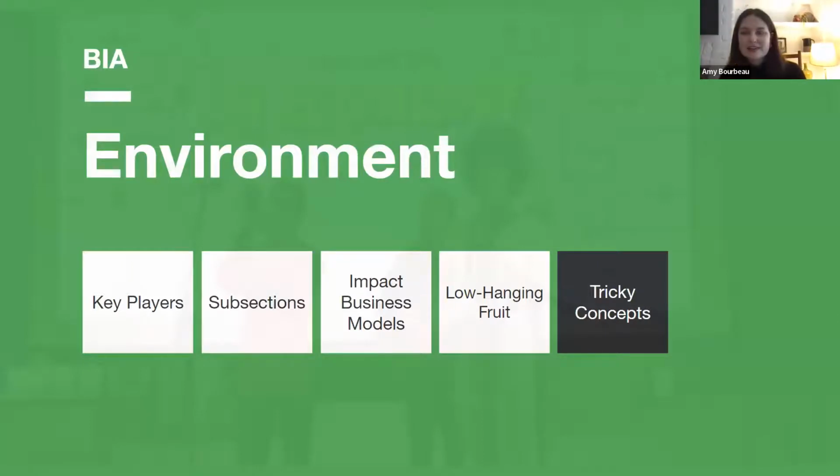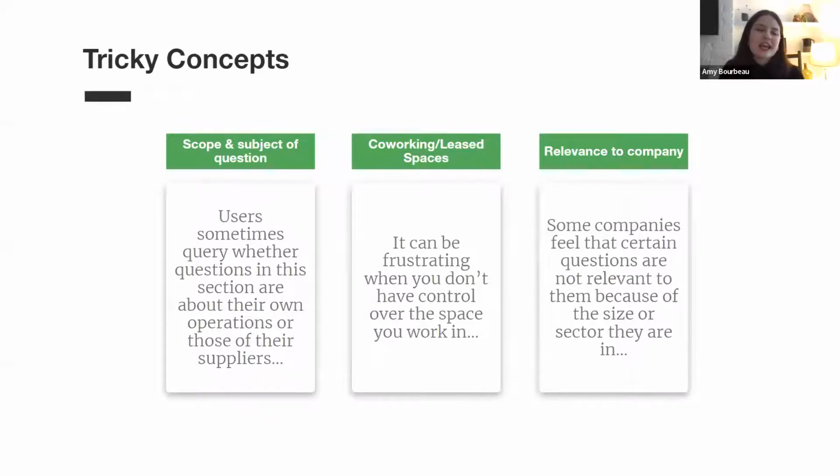And then finally, and I'll stop talking after that, just some of the tricky concepts that we see in the environmental section that we hear a lot of questions about, but sometimes catch people up. So the first thing is understanding the scope of the question. How much of the business should I or shouldn't I be including in this? So for example, when it asks about your energy usage, you might be concerned that you know about your energy usage, but you don't know that of your suppliers or your supply chain.